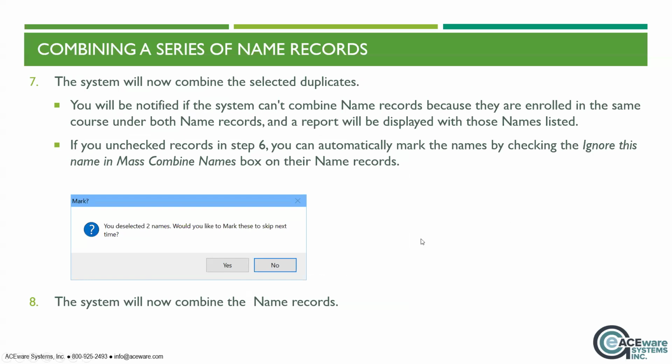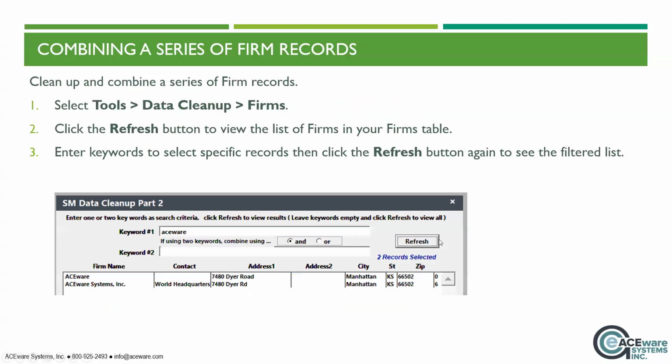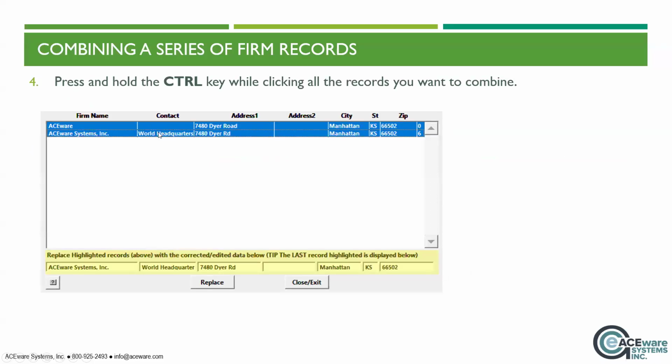Nope. Okay, cool. I know I am moving pretty quickly. I am not going to go through the firm's cleanup tool. I'm just going to really quickly click through it. It's really similar to the names tool. It's going to look for the company name, and then it's going to give you the same options.